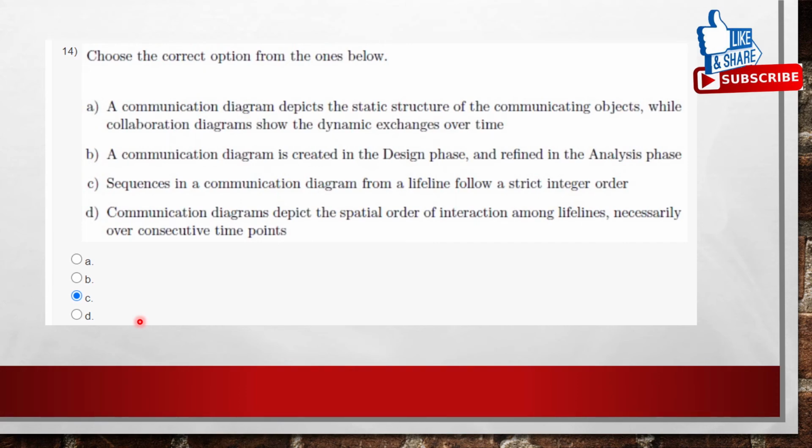A communication diagram is created in the design phase and refined in the analysis phase. This also I didn't find to be a correct one. And coming to the next one, sequences in the communication diagram from the lifeline follow a strict integer order. This is one of the correct answers. And coming to the third one, I don't think this is the correct choice either. So my answer is C.